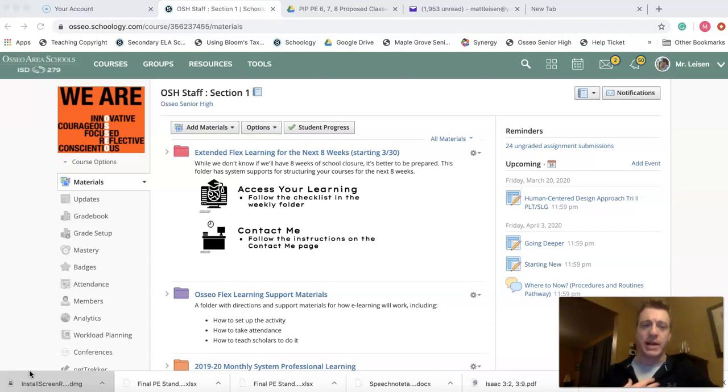I know when I looked at it, it really gave me an idea of what I want my kids to be doing each day or each week. So if we go to our Osseo Senior High staff page here, there's a pink folder here at the top, Extended Flex Learning for the next 8 weeks starting 3:30.